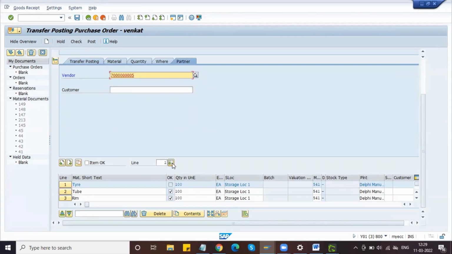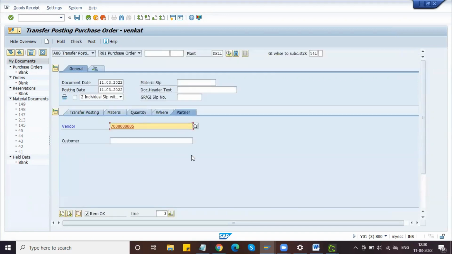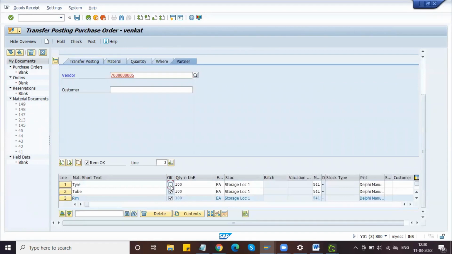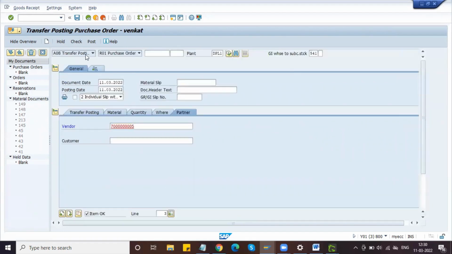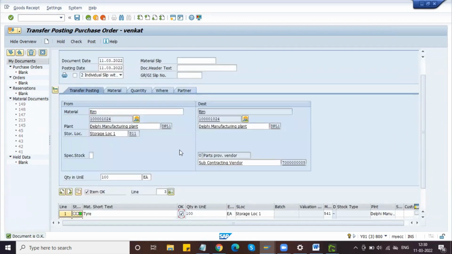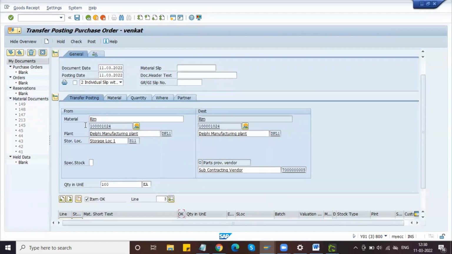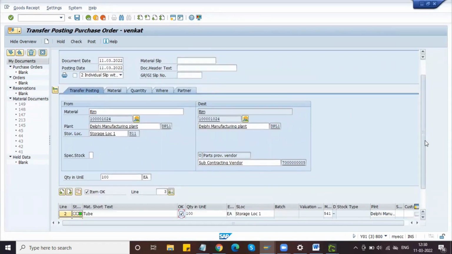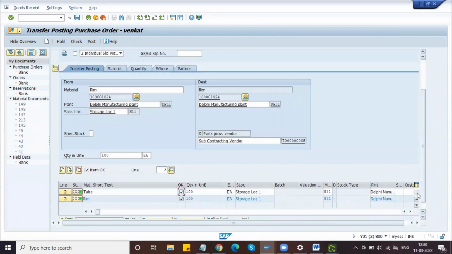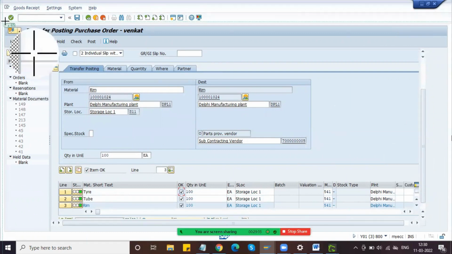It is for line item 1. Okay. I need to enter for line item 2 as well. See, line item 2. And I need to enter for line item 3. Okay. Now I need to check item OK for all the 3 line items. Click on check. Okay. Let me take this screenshot.